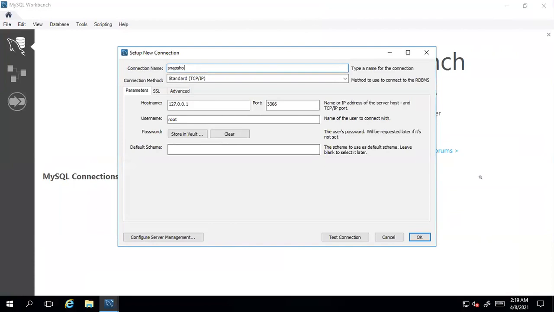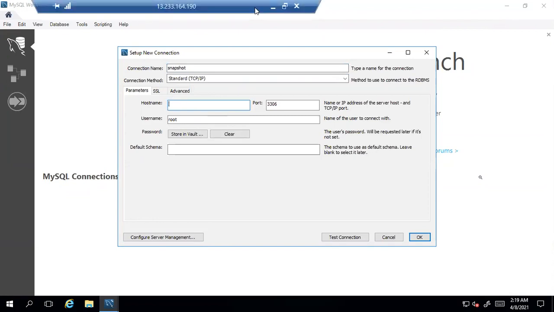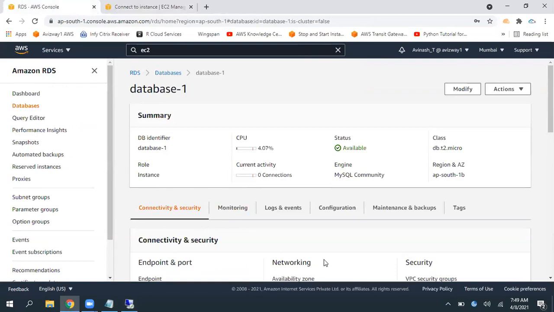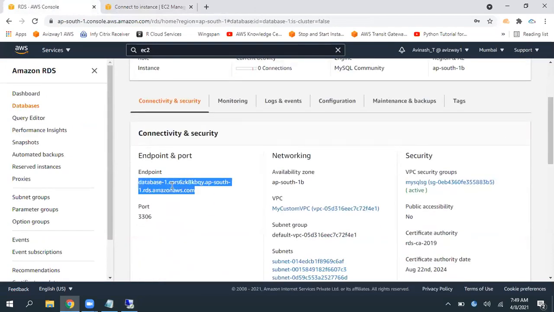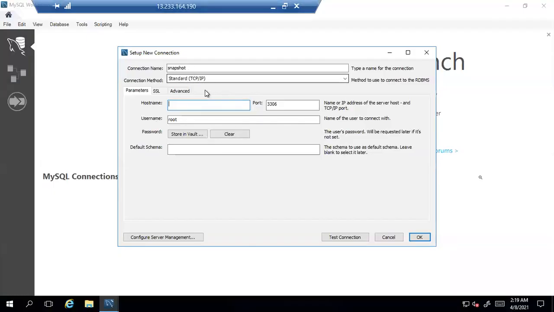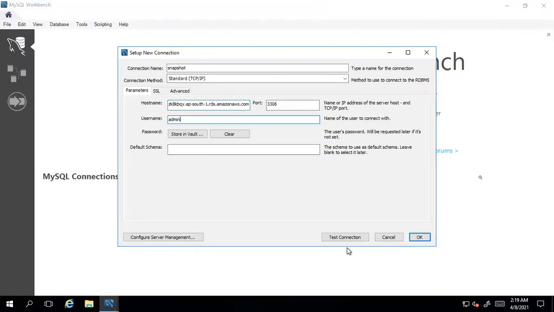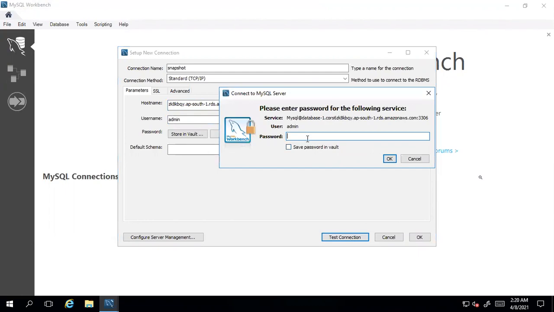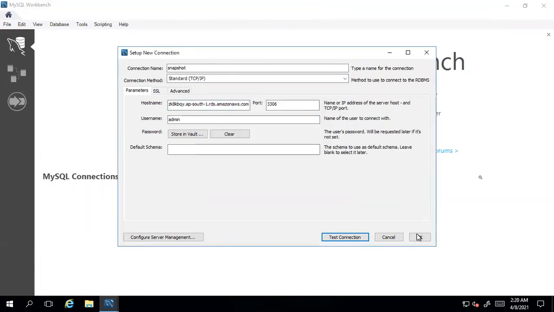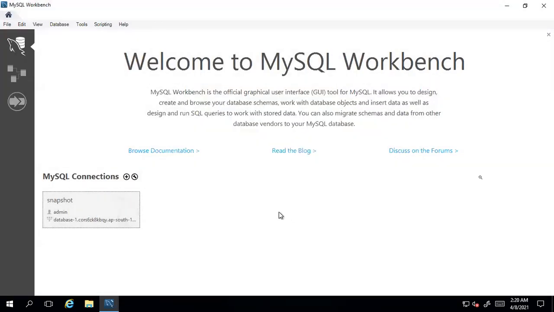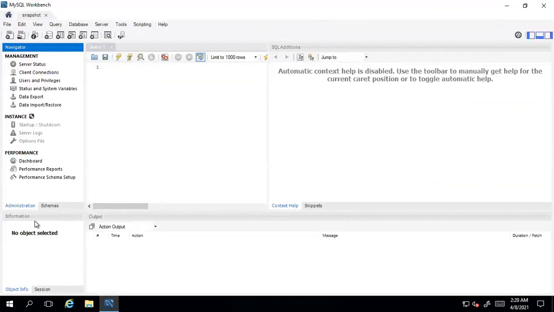And we are discussing snapshots. Here is the host name. Grab the endpoint name of our DB instance, then give that here, port 3306. Admin is the username. Test the connection. Give the password, save this password. Connection is a success. Give a double click, and there we got connected to our database.